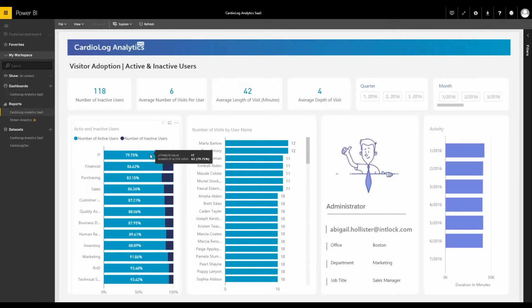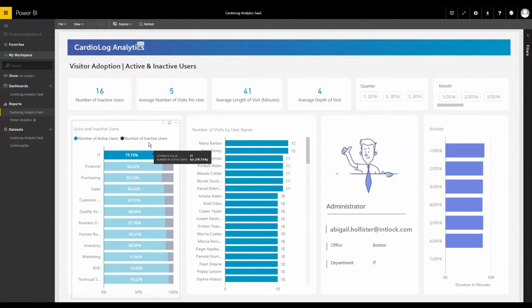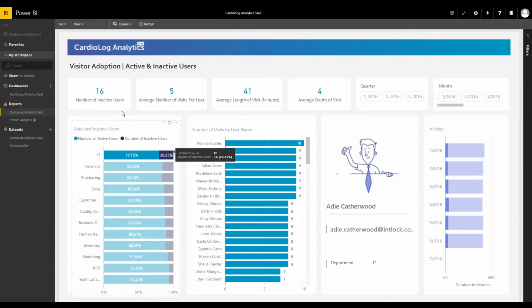So in this case, we can see that the IT department had the largest number of inactive users. So what we can do is click on that and see how it interacts with the rest of the widgets here. So we can see that 16 of the users in this department were inactive. We can see what their behavior is usually like, the ones that are active. They usually only view 4 pages in a visit, and they normally visit 5 times in a period.